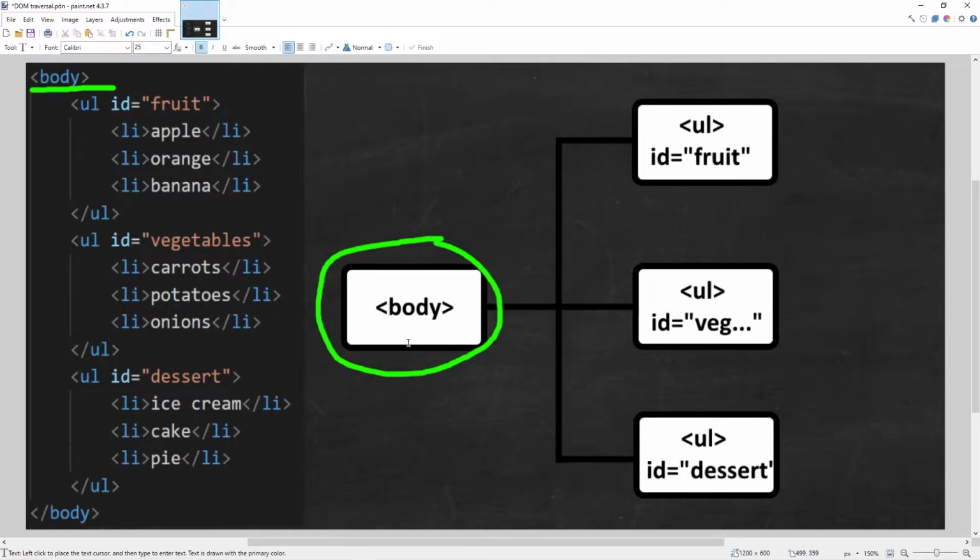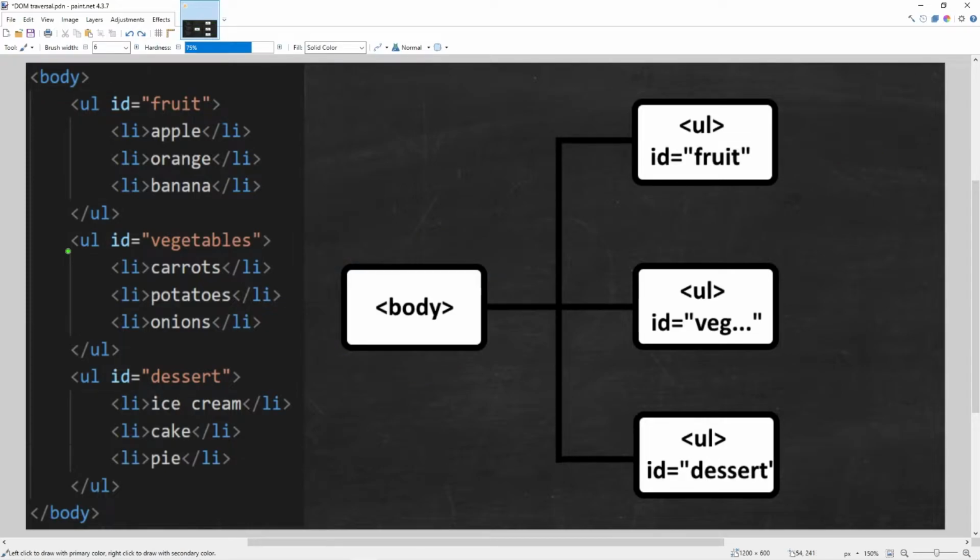If we select our body, these three lists, since they're contained within the body, would be considered children. My list of fruit is a child, same with vegetables, and dessert. Since my list of fruit appears first within my body, the fruit list would be considered the first child, kind of like it's the firstborn. Dessert is last, that would be the last child. It's the lastborn.